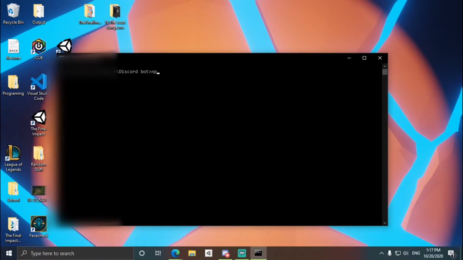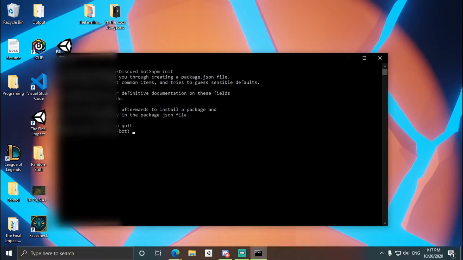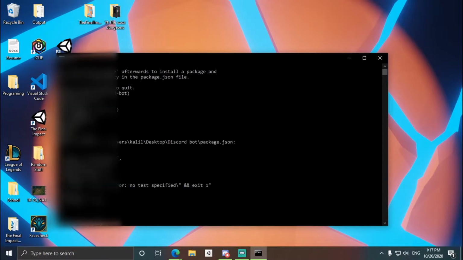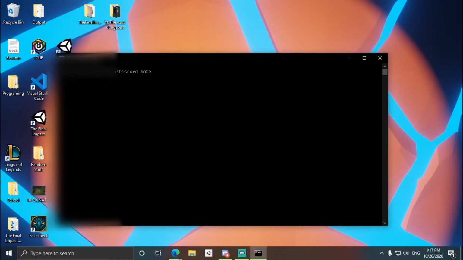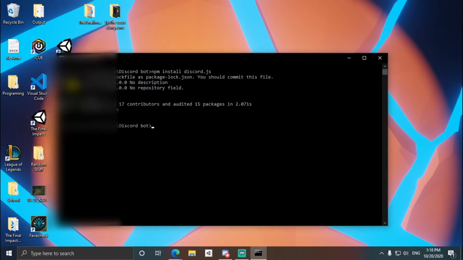Now we need to do npm init. And it will create our package. We can go with most of this as the same. We can edit it later. And then yes, it is okay. And that's good. So now I can clear this again, and we can do npm install discord.js. Now this will install Discord's directory straight into it. And that's pretty much all we need to do with command prompt for now.